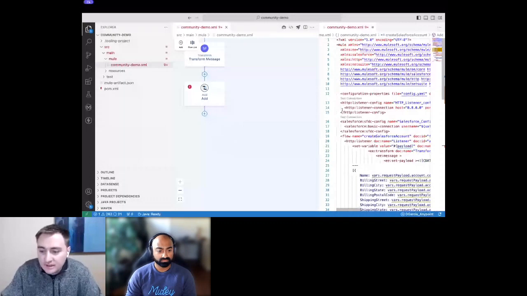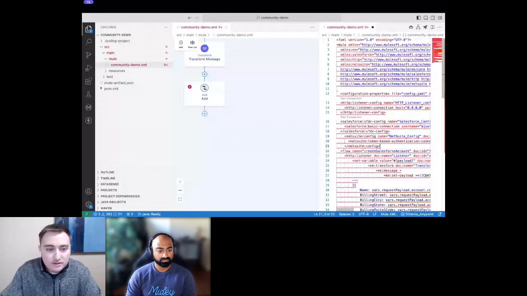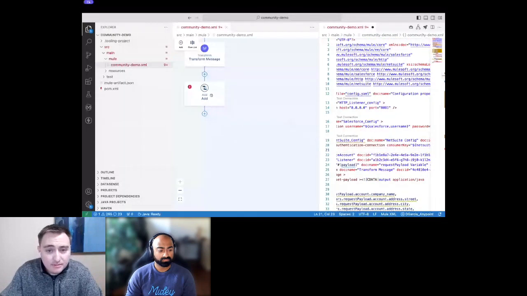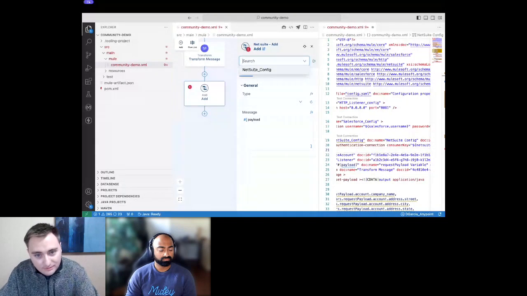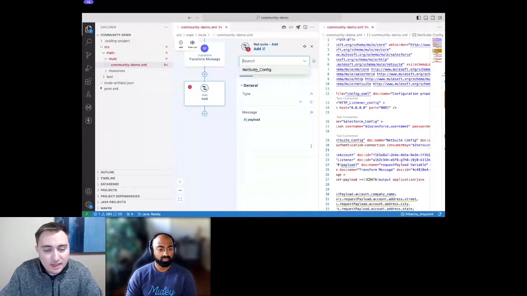There we go. And that one looks like it should be good. So now if I click on my NetSuite component, you'll see that that appears in my drop-down list. So we're only showing folks connections that they've configured related to the system that they're configuring. So you'll notice that we're not seeing my HTTP configuration here. We're not seeing my Salesforce configuration here. All we're seeing is my NetSuite config. So I'm going to click on that.